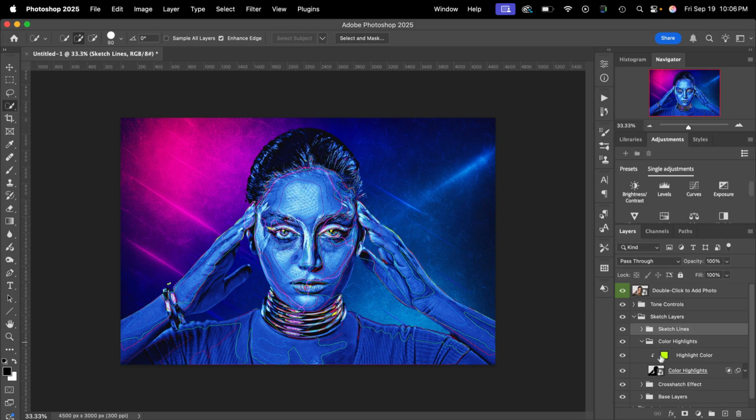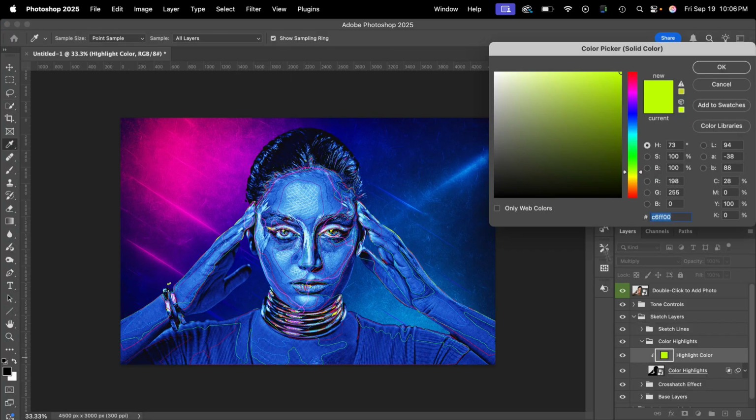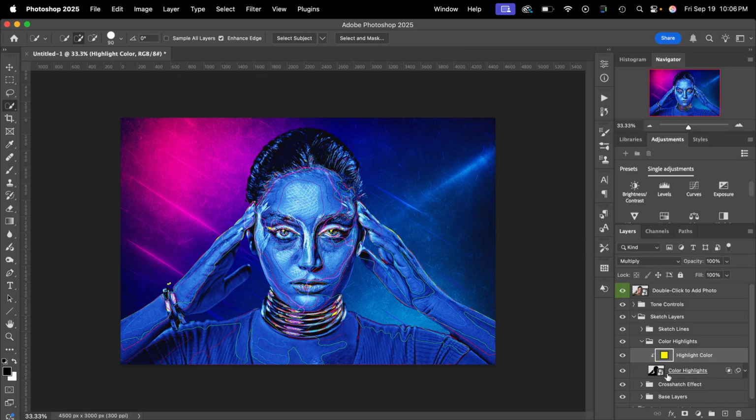And once again, you can double click on the highlight color to change that to something else. You can make it green. Let's go bold and go red. So you can play with that. And again, it'll look different on your image versus this one here. So that's the color highlights. It's just a very small, simple layer group, but it adds a nice little detail to the image.